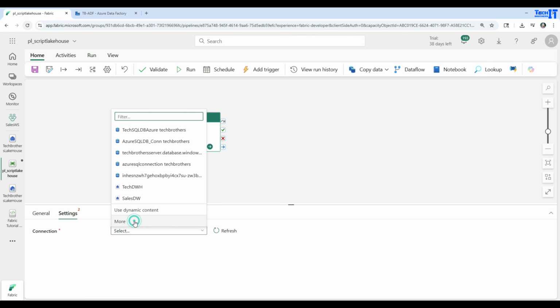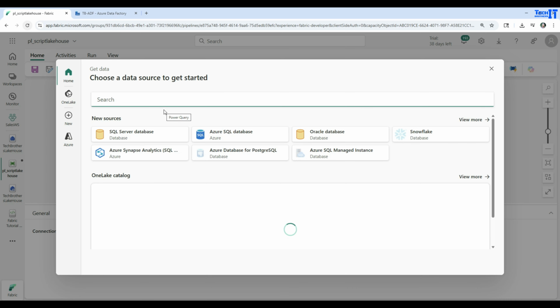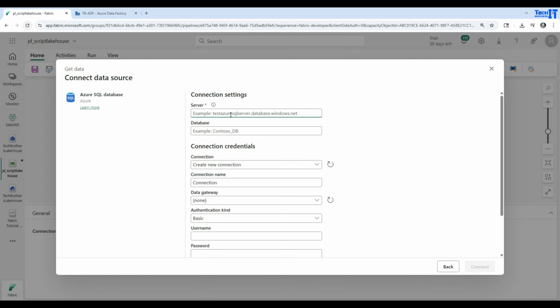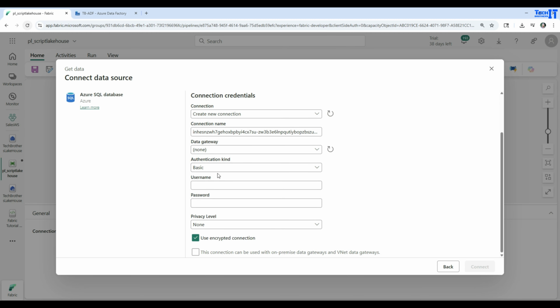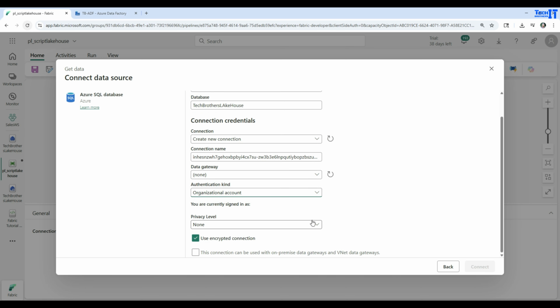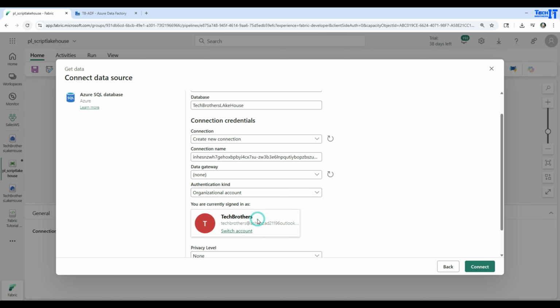Here is the connection, new, select Azure, and then paste it there. Now you will be providing more information, such as the database name. In this case, it is the TechBrothers Lakehouse, and that's what I'm going to use. Now you can choose the authentication. In this case, we will be using organization account. Once we do that, it is asking, do you want to use this one? Yes. And then it is going to make a connection.